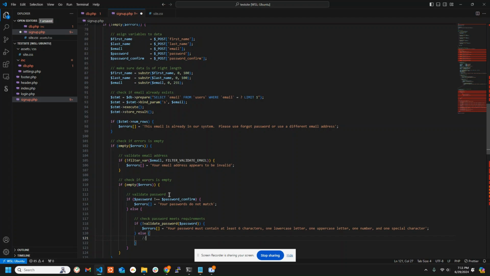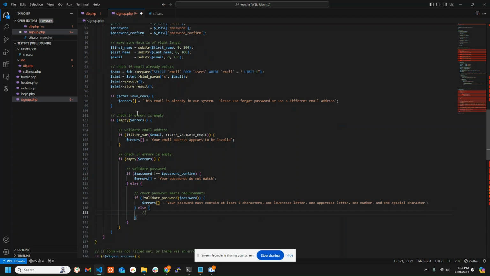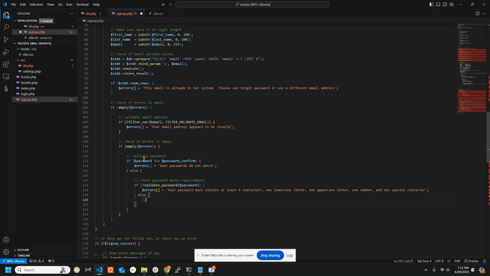Else, everything is good. So they've passed all of these checks. We want to insert their data into the database and set the sign up success variable to true so that the form doesn't show again, and then we want to display a success message. So display success message, set sign up control variable to true.